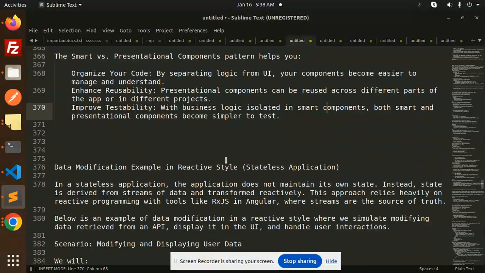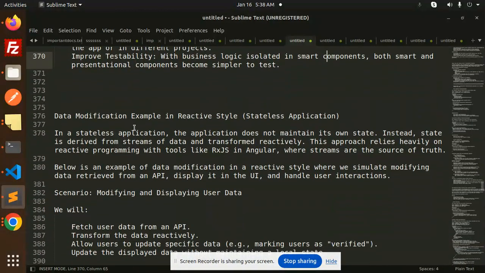In the next video, we are going to make a data modification example in a reactive style stateless application.